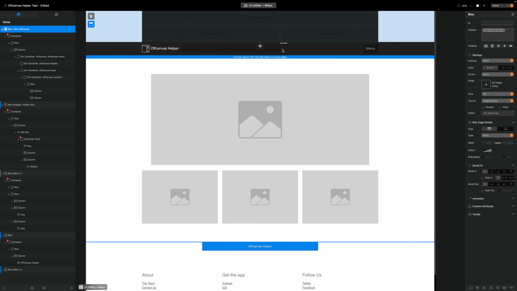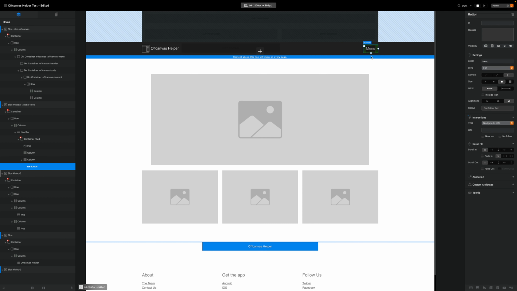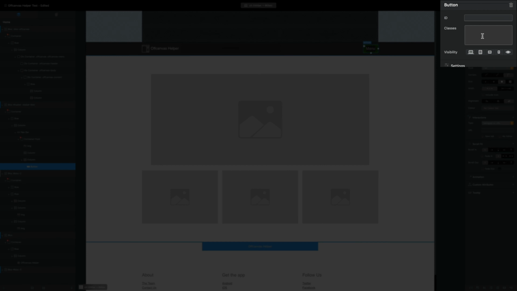We're going to set up our toggle for the menu, and so I'm going to use the menu button here. Now you can use any element with this class and it will toggle the Offcanvas menu. And I'm going to just give this a class here called Offcanvas toggle. Okay, that's all we need.